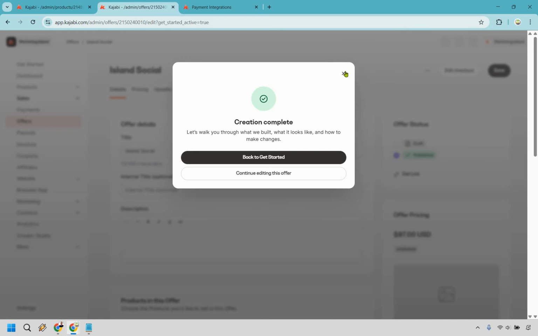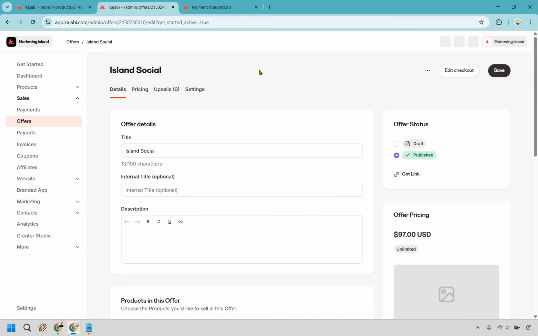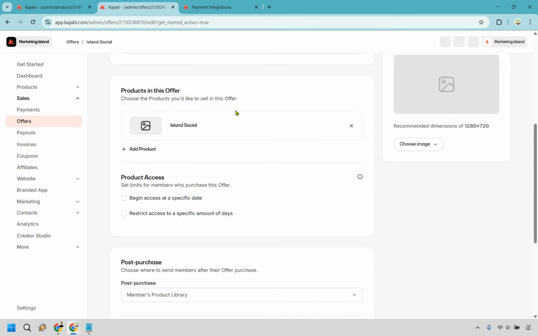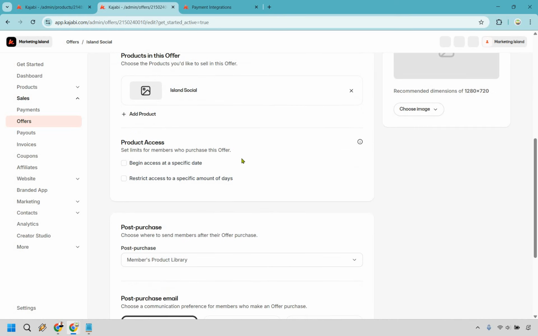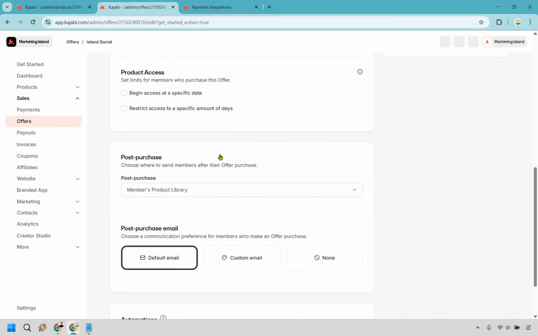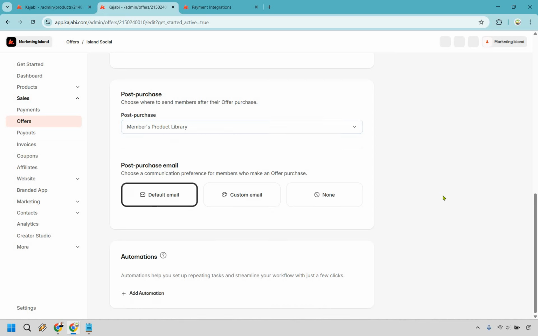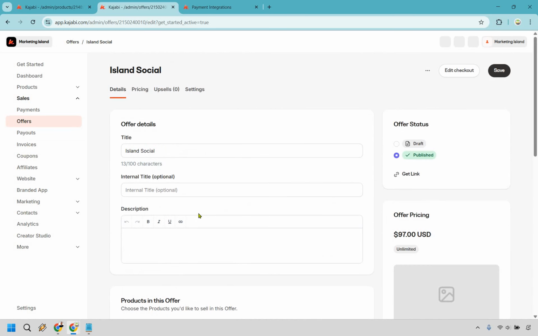All right, so it says creation complete. I'm just going to quickly go through so you can see what it looks like. This is going to be the price. We have some dimensions here, the product that it's going to be. If you want to sell it at a specific date, you can do that. Post-purchase, it's going to go in their product library. They're going to be getting a default email. And overall, if you wanted to change any of this around, you can definitely do that.